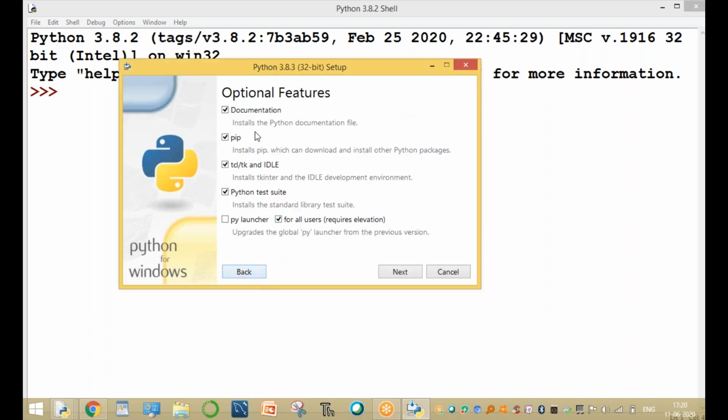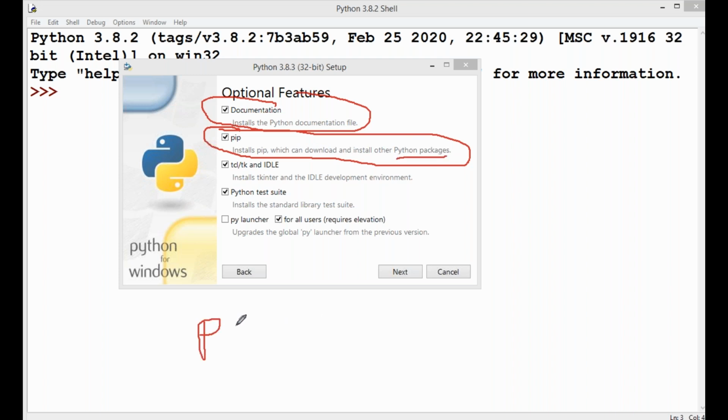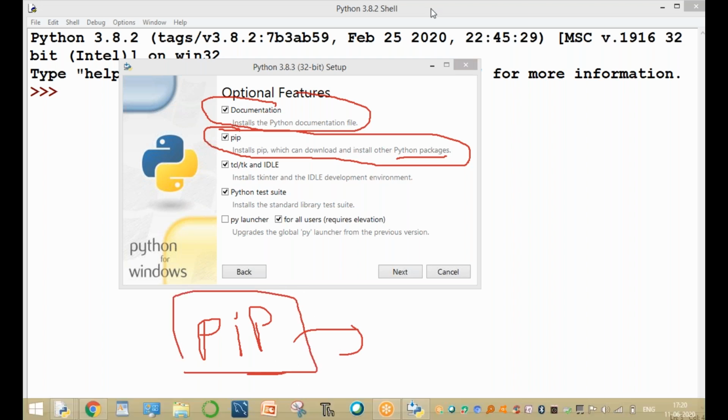Now the location, another location. Now the people here, please observe, these are the main important points. Now the documentation, you want documentation. Click the pip install, which can download and install other Python packages. What is pip and Python install packages? Okay, this is very important. Pip is important here to click the Python install package.